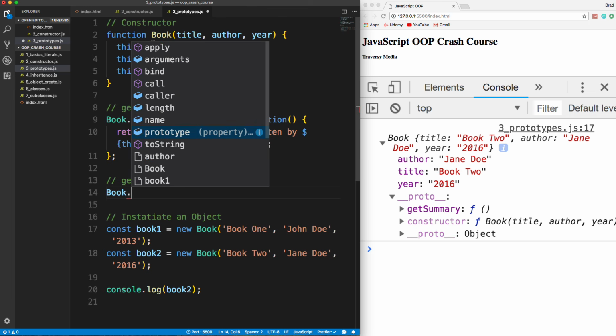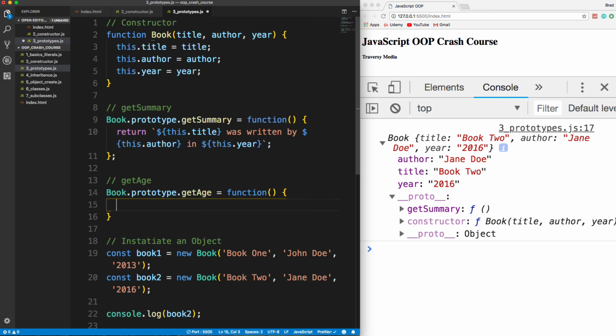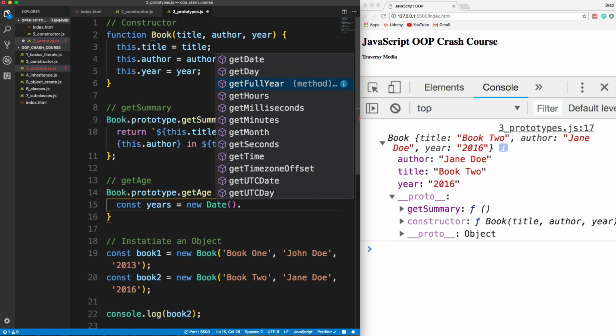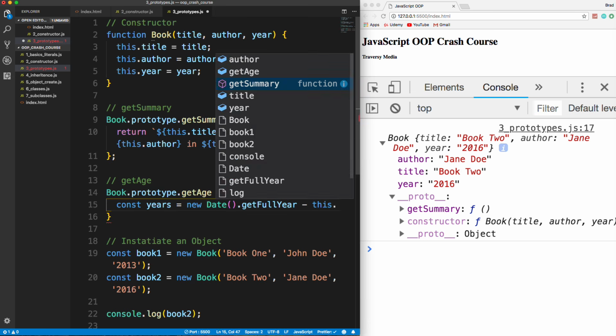So let's say book.prototype.getAge equals function, and let's return, actually let's create a variable. We'll call it age, or we'll call it years. So we'll say years. Let's do new date, so it'll give us today's date if we leave the parameters blank, but I want to get the full year. So it'll give us a 4-digit year of whatever the year is now, which is 2018. And then I'm just going to subtract from it this dot year.